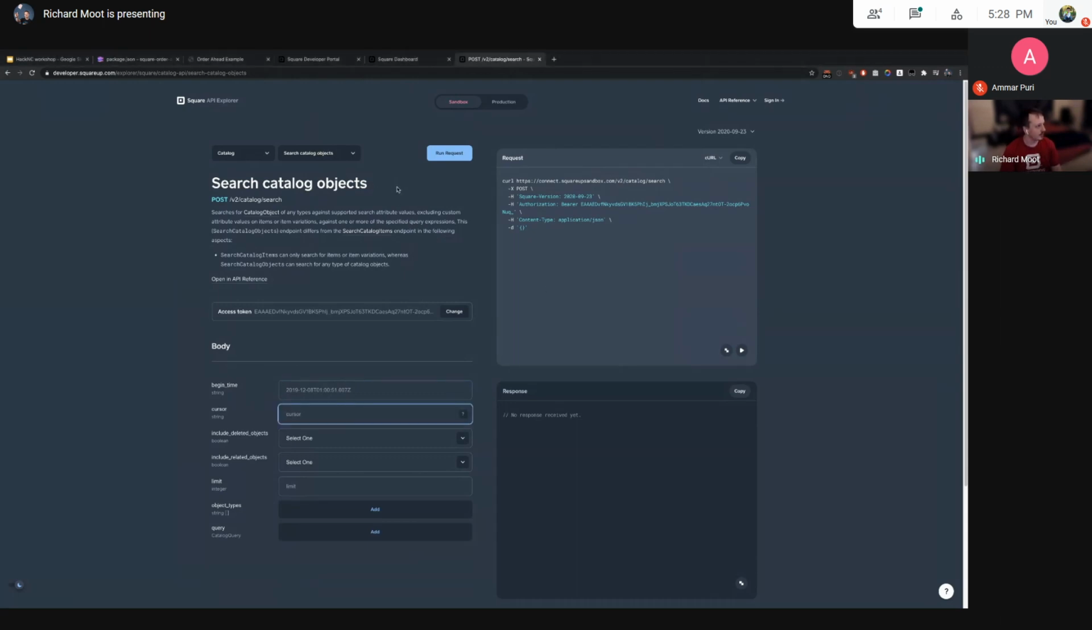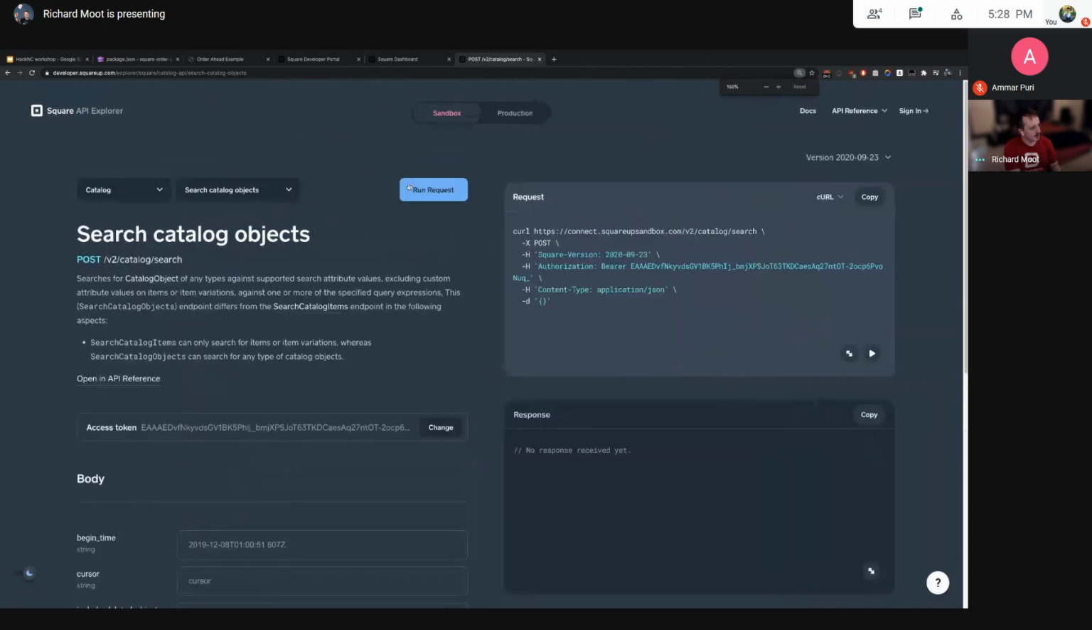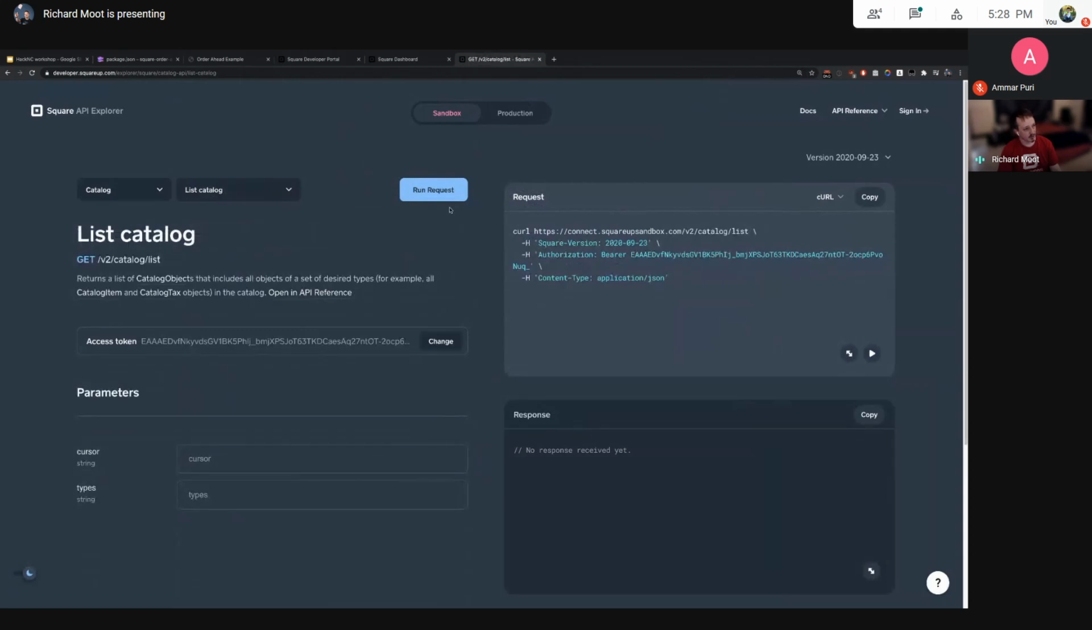And so the first two different ways that you can pull up all of the catalog information is either, let's make this just a little bit bigger for everyone, we can use the search catalog objects endpoint or the list catalog endpoint. This one's going to be a little bit more basic. If we ran this, we can see this is going to just return everything that's within my catalog.